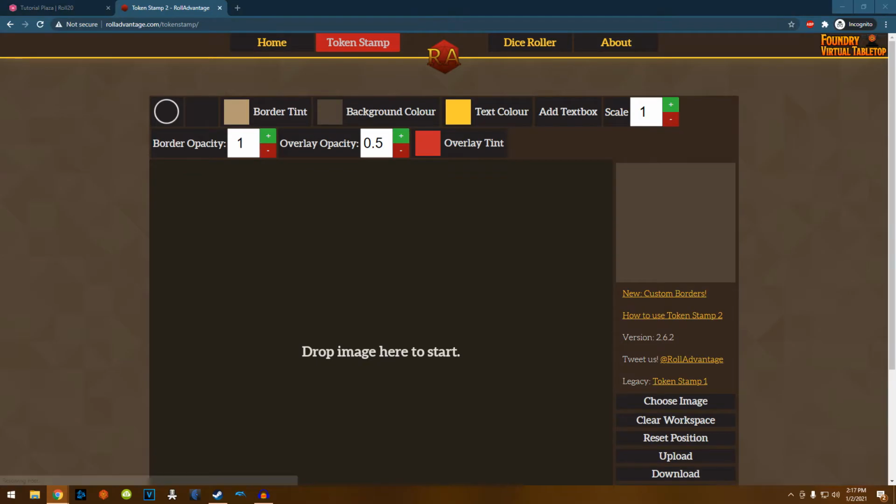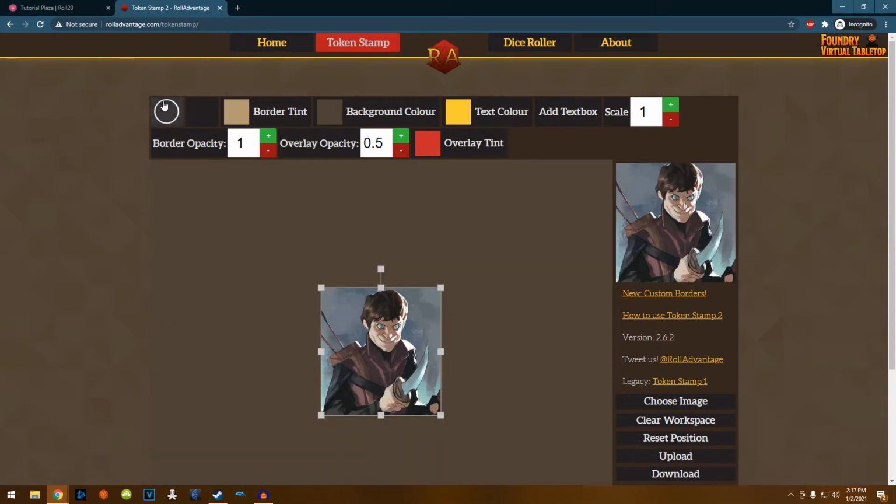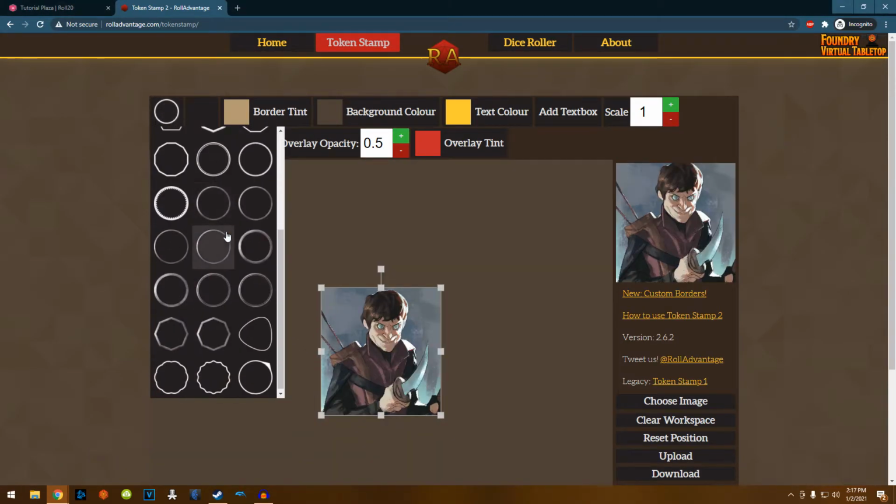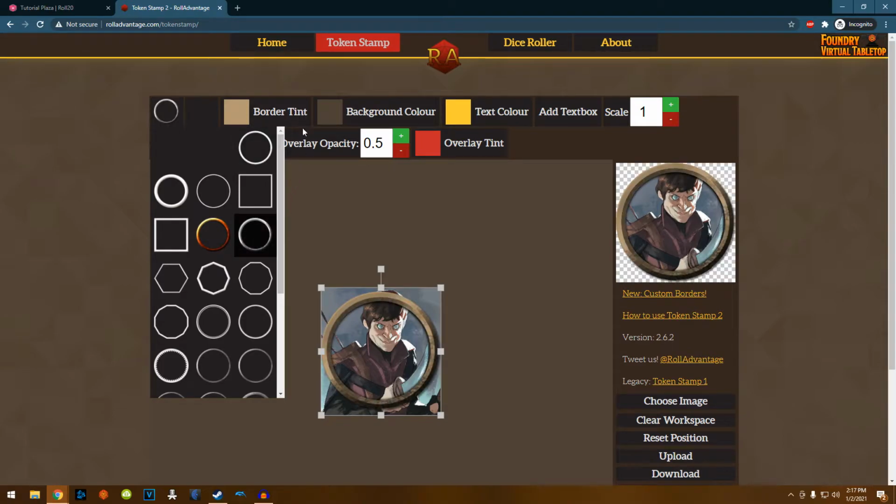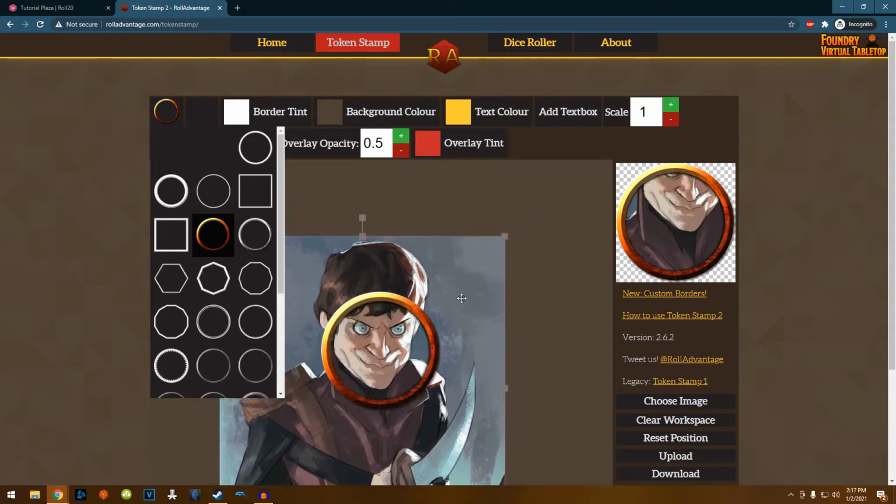Well, now that you've got a character sheet ready, let's talk about that token. Take your character art of choice and head over to rolladvantage.com/tokenstamp, where you can drag the image on and pick a border of your choice. I recommend picking one of the textured and shaded ones, or this one that's made to model the official tokens in Roll20. Save that PNG and send it to your DM.